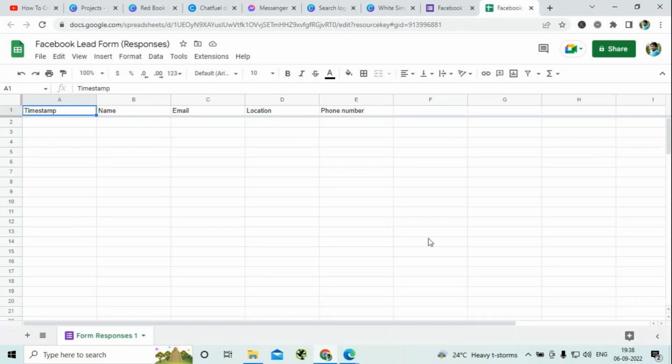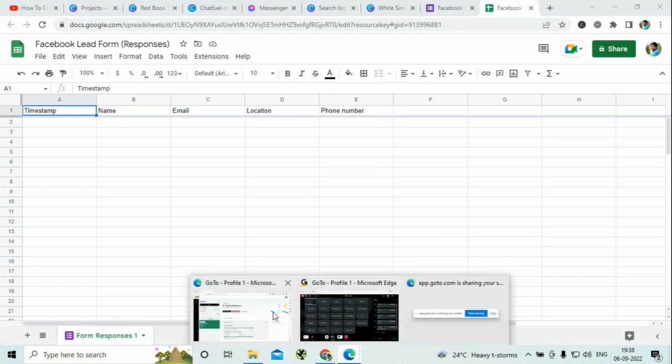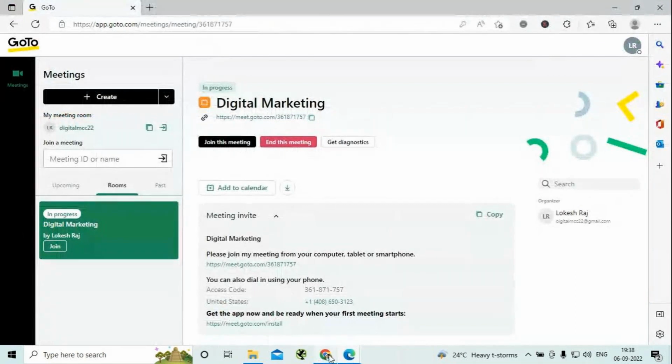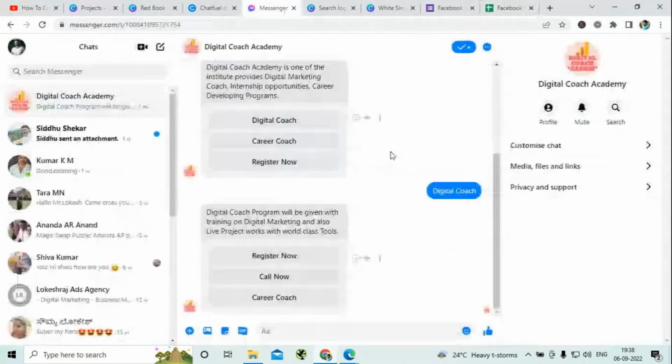Okay, so this is how you are going to collect the information from your audiences, even when you are not visible at that time, when you are not physically available on your Facebook. Okay, so this is how you are going to create it. Since I have opened my own account, you are going to get it like this.